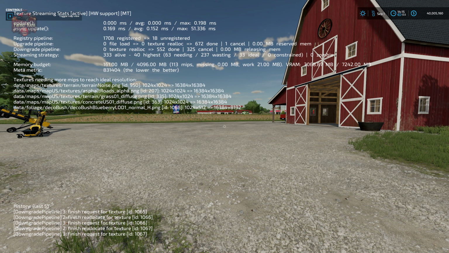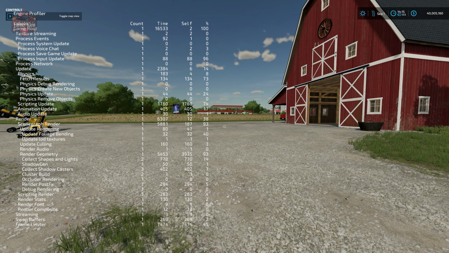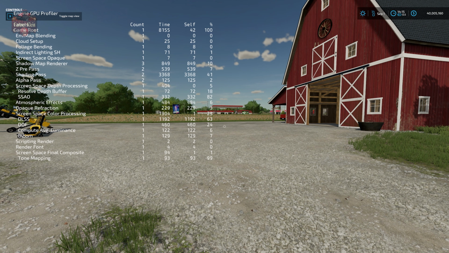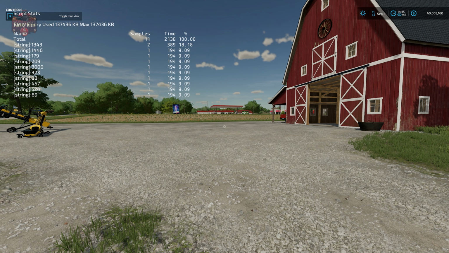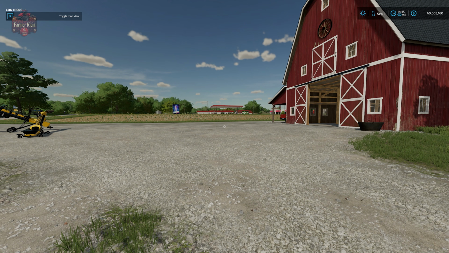These are ideally used by, obviously, devs, mod creators, map creators, but can also be rather handy in troubleshooting things. Memory usage, audio information, and there we go. F9, F10 don't do anything.